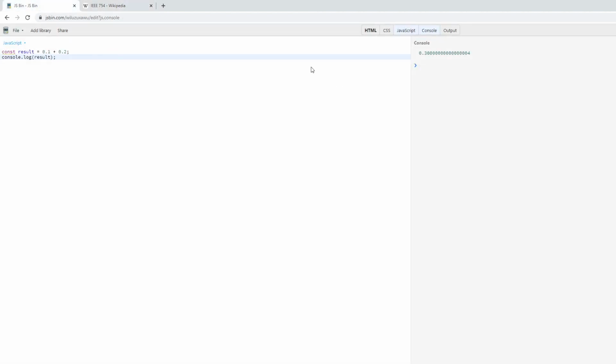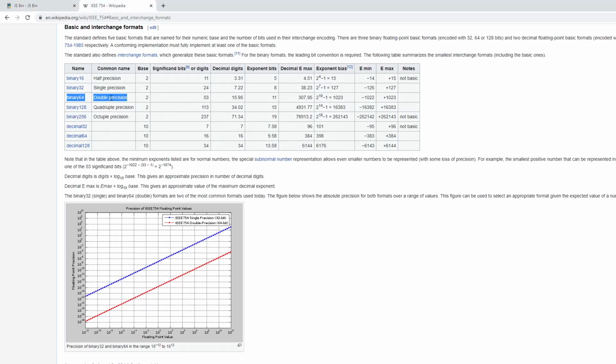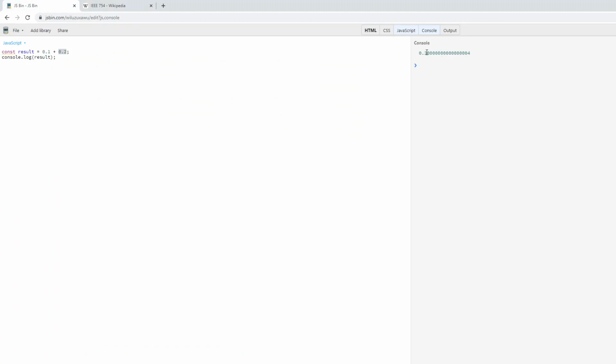So what's happening here is that this number 0.1 and 0.2 are getting converted to binary 64, which has double precision, which means it doesn't accurately represent the number that you're giving it, but instead has a very high amount of precision for representing a similar number. Now typically the precision is so high that when you console.log a value, the console.log will just give you what you expect to get. So if we create another variable, we call it result 2, and we set it equal to something like 0.1 plus 0.8, and we console.log that result. Then you'll see we get the intended value 0.9.